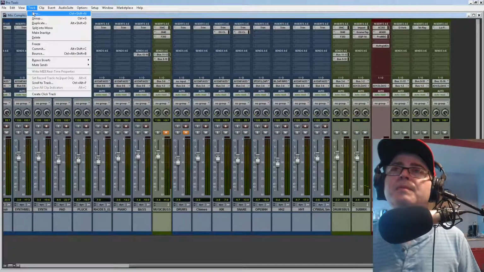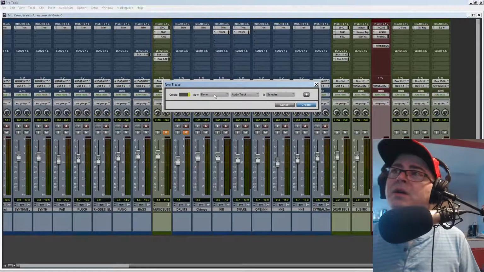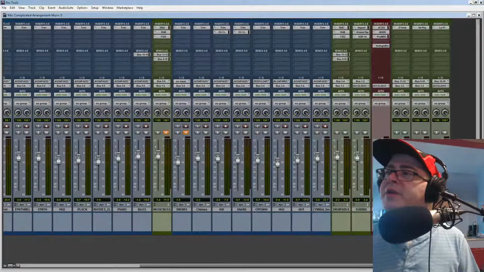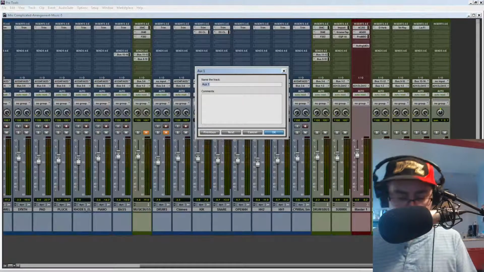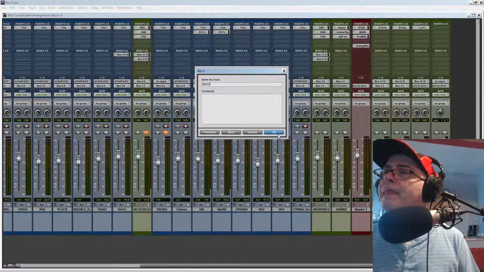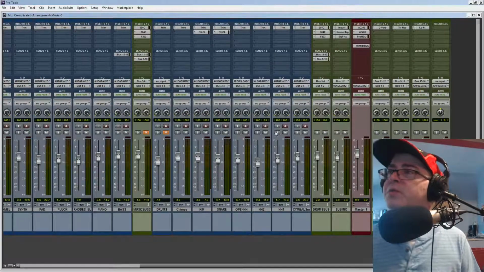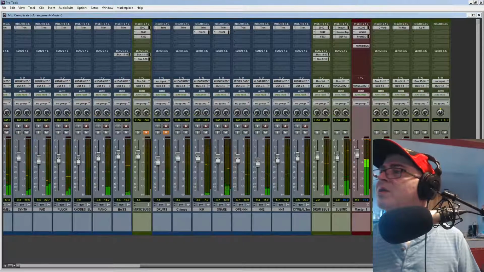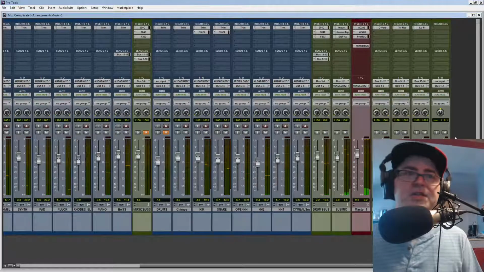Make a new bus. This is going to be for the sub. You can make it a mono one if you want. Aux input, mono. Put it all the way down here. Call it bass sub. And this is going to go to bus 1 and 2. That sounds pretty good.